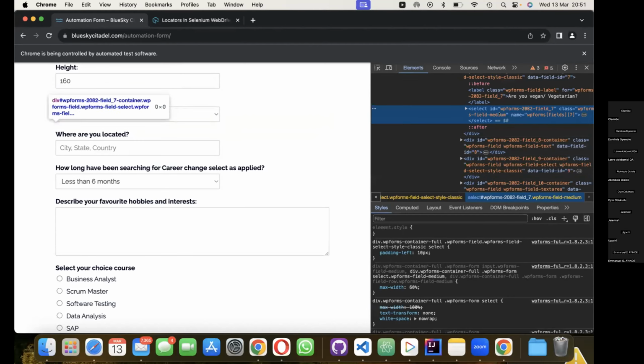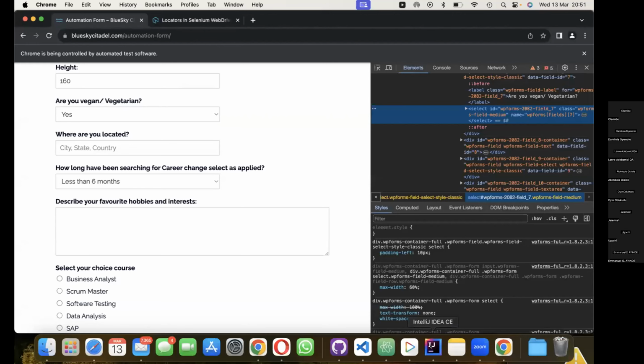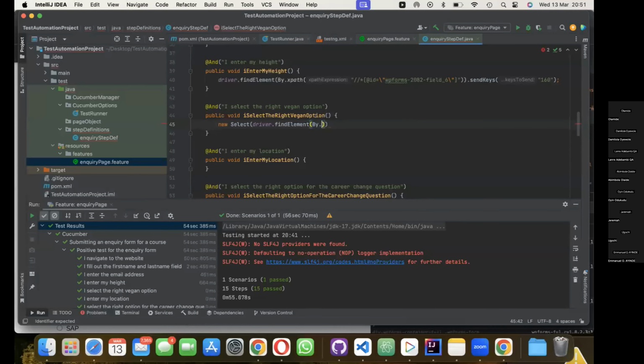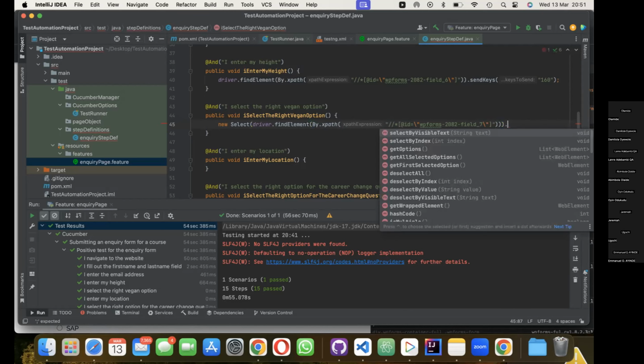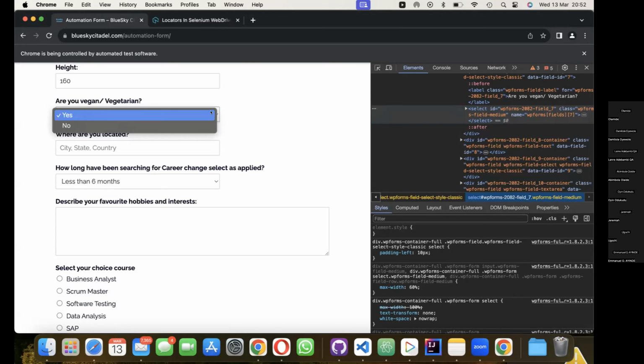So I need to get the locator, the XPath for this one. Copy XPath. I go back into my code, and I've already started. So I want to find by XPath. Pasted it. Right. So let us go and check the values that we have on the drop-down list. So there are two different values. So it's either a yes or no.